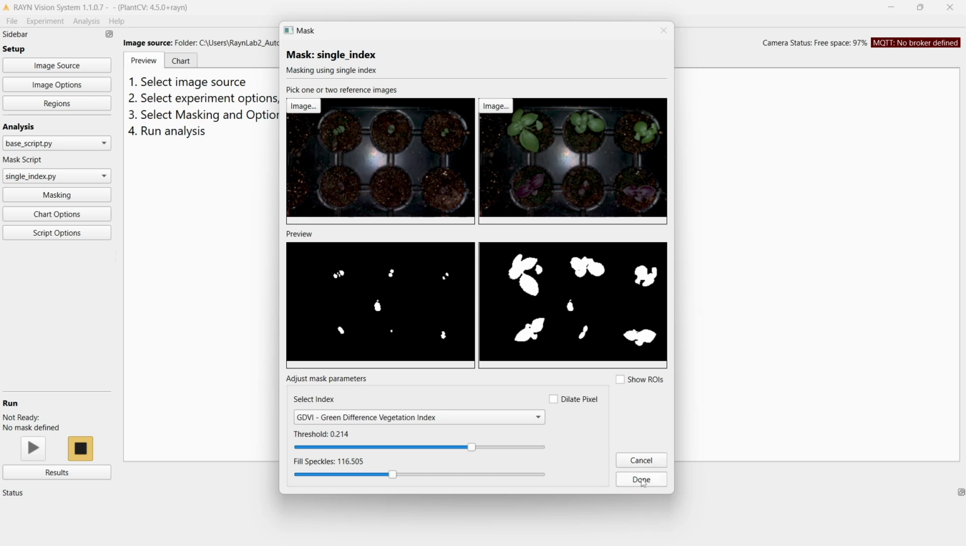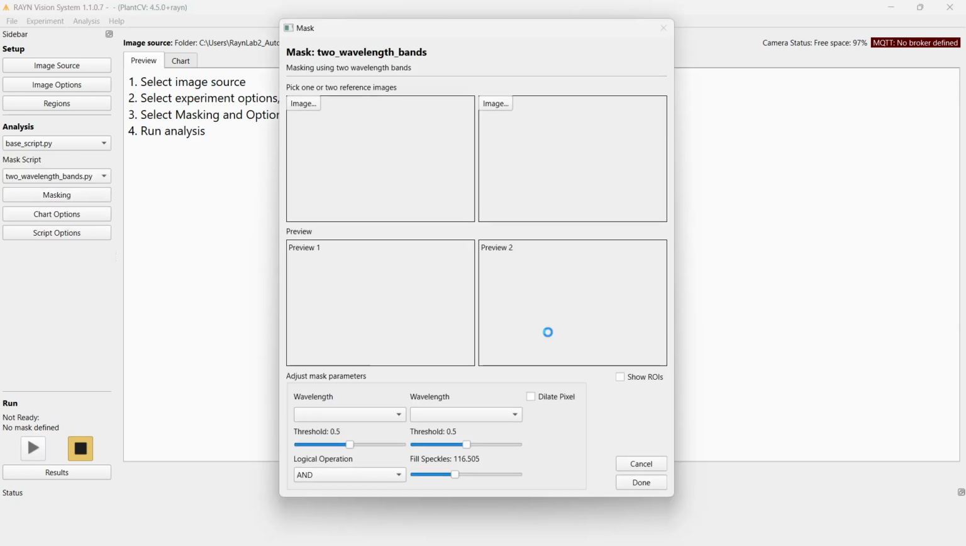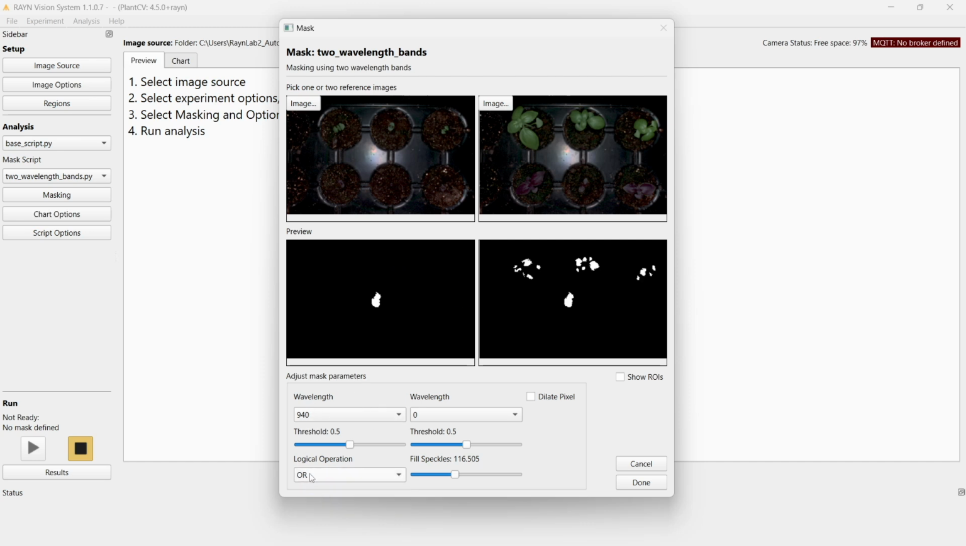And you can do this as well with other mask scripts, for example, using the two wavelength bands masking script. So, for example, what you can do right here is select, let's use the 940 again. First, I would always recommend to set the logical operator to OR. You will see the mask of the 940 nanometer wavelengths and the wavelength you selected here, both at the same time. Because if you set it to AND, only the area will turn white when it is white in both submasks, basically.